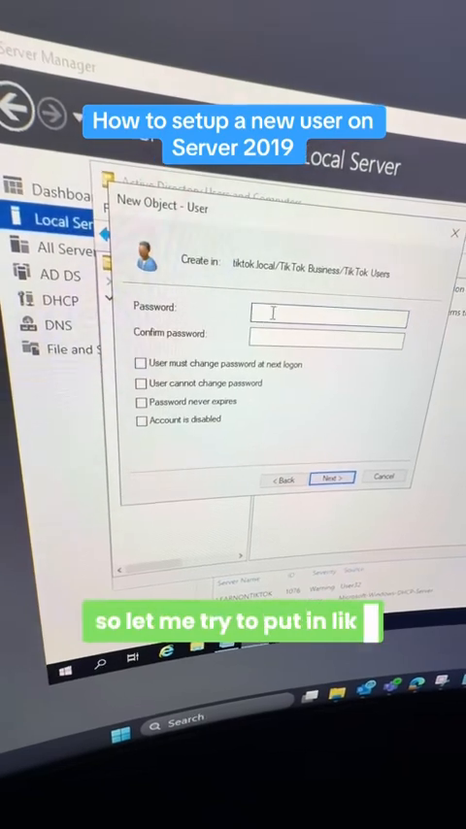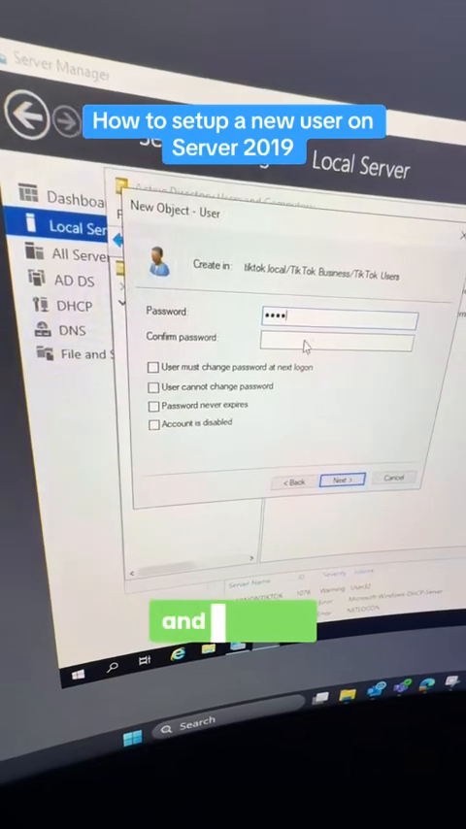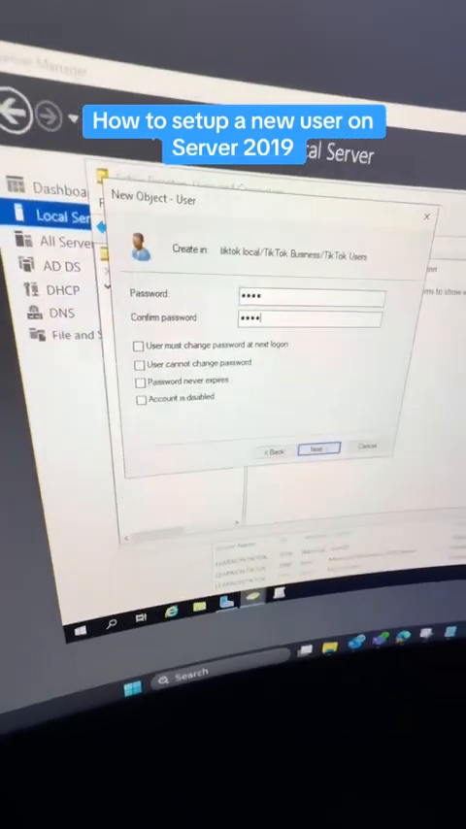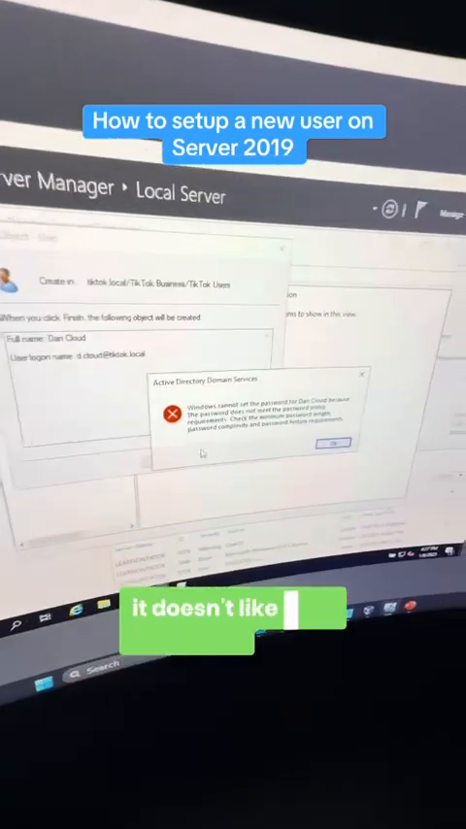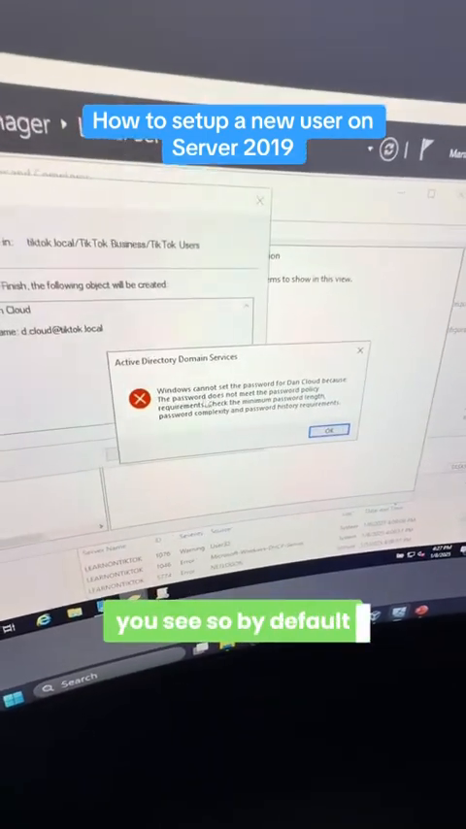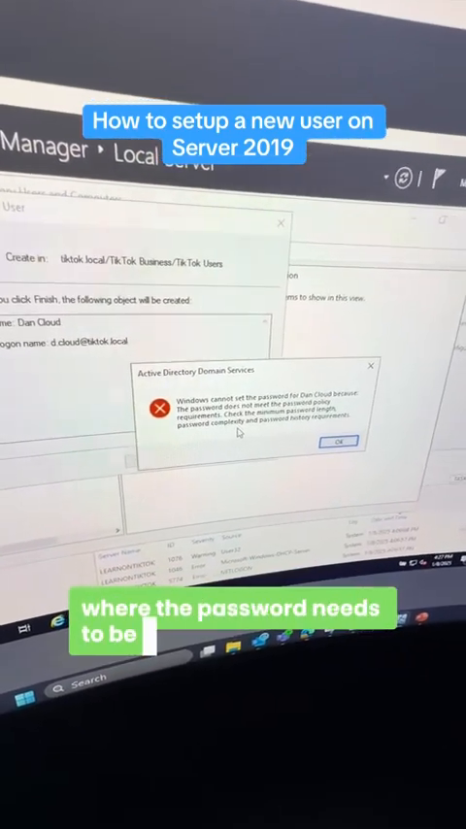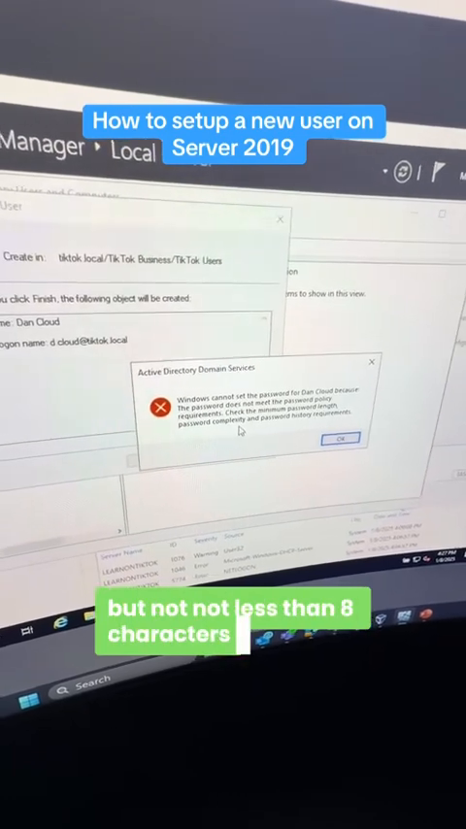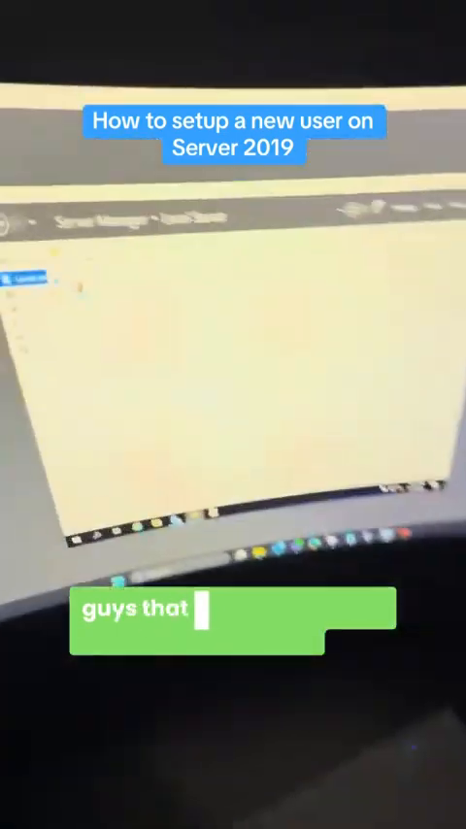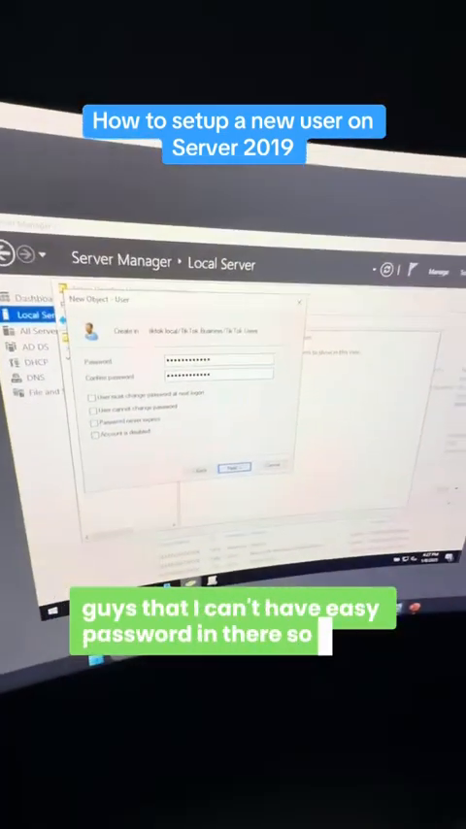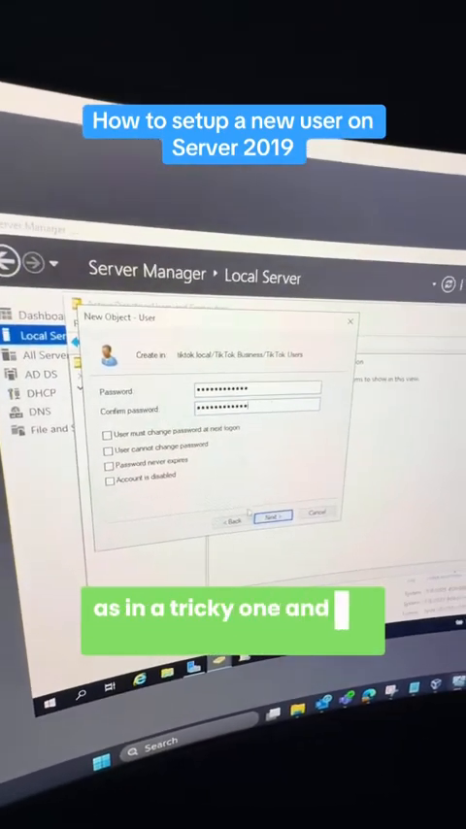Let me try to put in a really easy password, just to keep things easy. And I go next. Right, so I try to finish it. It doesn't like that password, you see. By default, the system has created certain policies for the password, where the password needs to be not less than 8 characters, 1 uppercase, 1 lowercase. So it has kicked in. Just to show you guys that I can't have an easy password in there. Now I'll put in the right password, a tricky one, and I'm going to go next and finish.